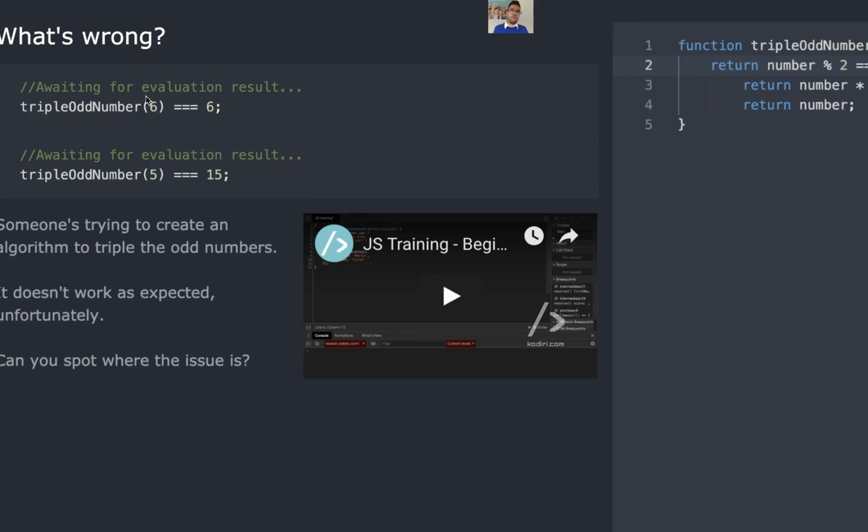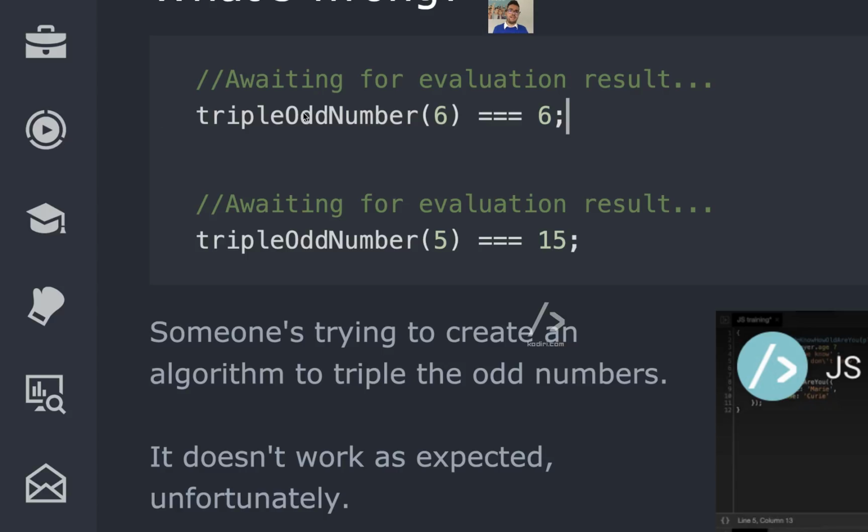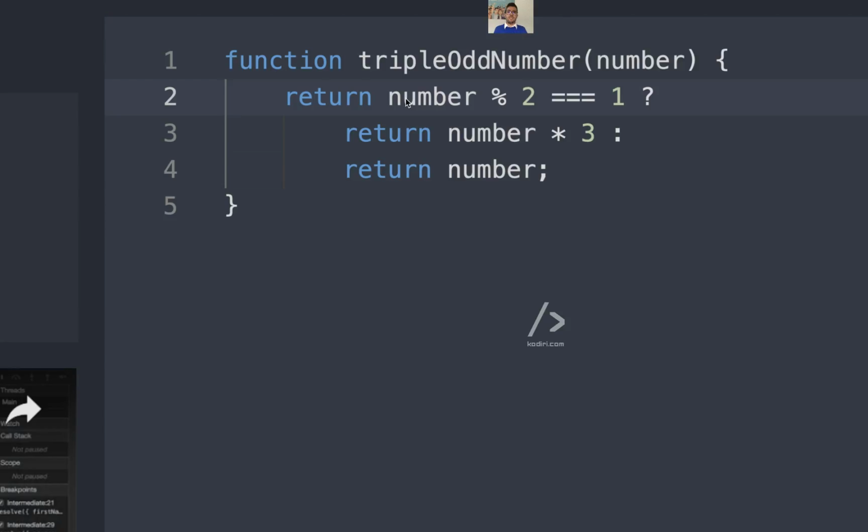And last question, triple odd number. So if the number is even, return it as it is. If it's odd, multiply it by 3, right? So in that particular case, the code is there already, but it doesn't work as expected, because if the remainder of number and 2 is 1, that means is the number odd or even? Michael? That condition. If it's truthy, so when that condition is truthy, is because number is odd or even? What do you think?